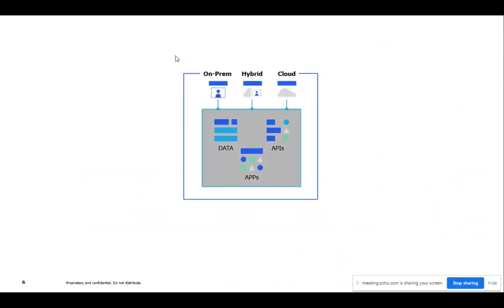From the deployment perspective, we support multiple kinds of deployments. You can deploy on-premise, hybrid, or cloud. Whether your application is in the cloud, on-premise, or spread across both sites, we provide security for it. Even for data and for APIs, we have solutions. Wherever your data goes, wherever your applications are, wherever your application API calls are maintained, we have a solution for it.